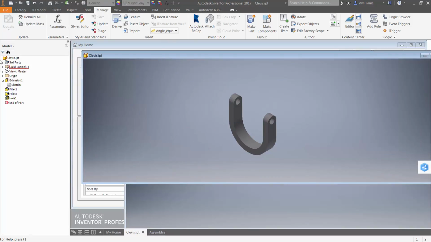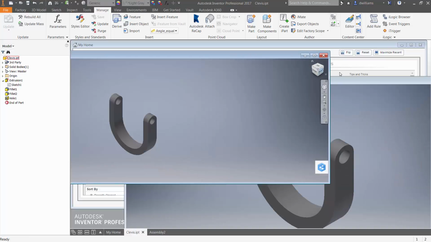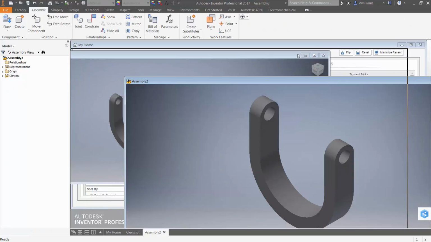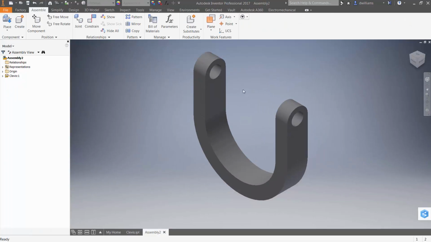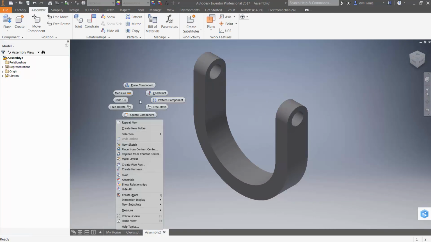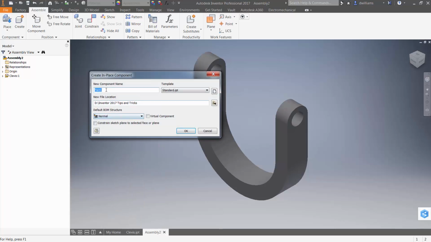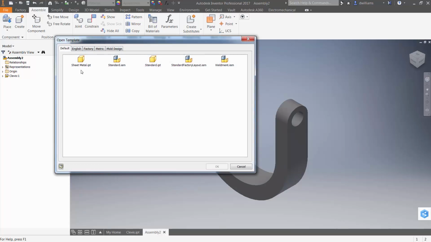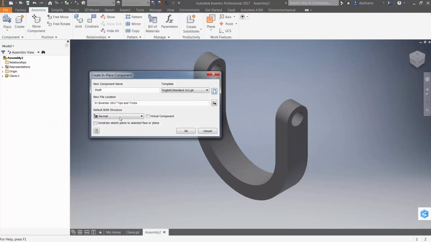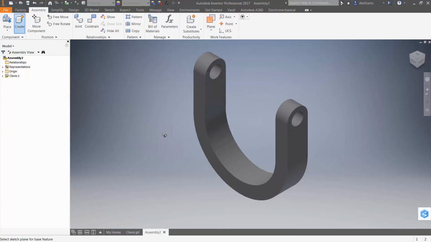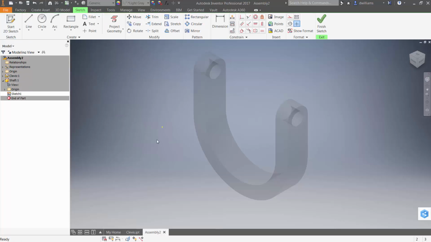And then I'll reference my clevis part into it, grounding it at the origin. And then within this assembly, we'll create another component. We'll call this shaft, and it, of course, will be a standard English inch part. It'll begin with just a circular cross section.